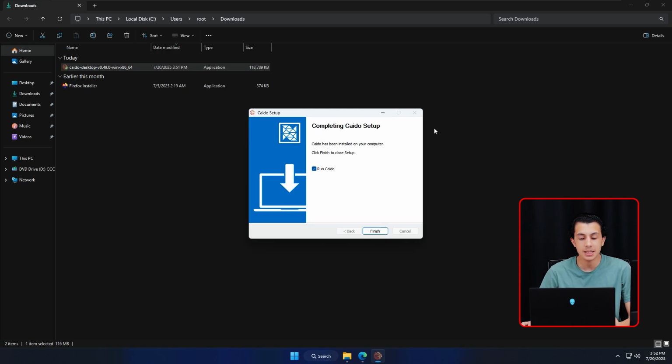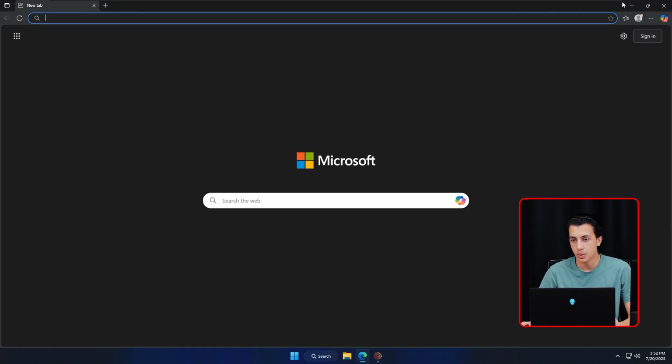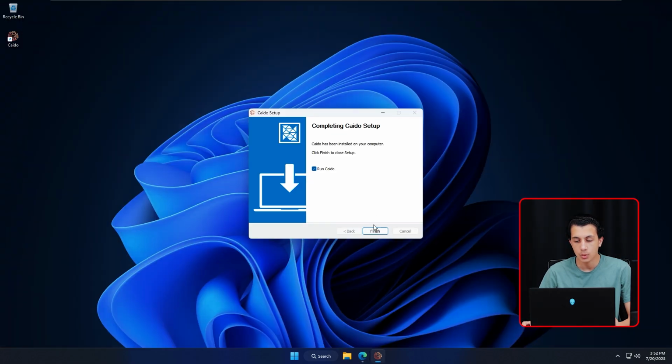Okay, awesome. As you can see, it's been installed. And right here, run Caido. So what I'm going to do is close this, and this too, we don't need it anymore, and I will just click finish so I can run Caido right here.